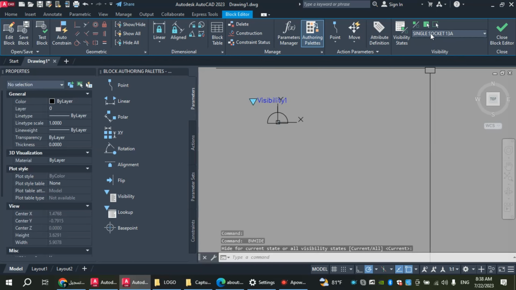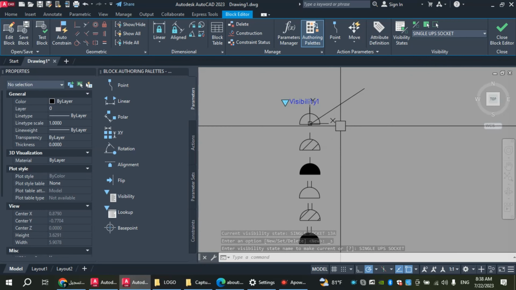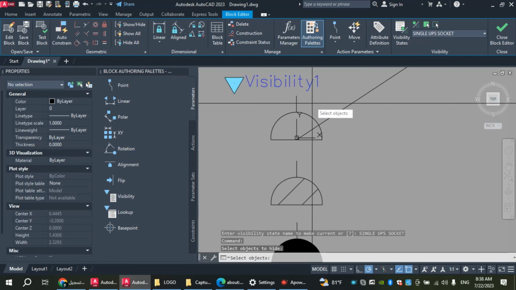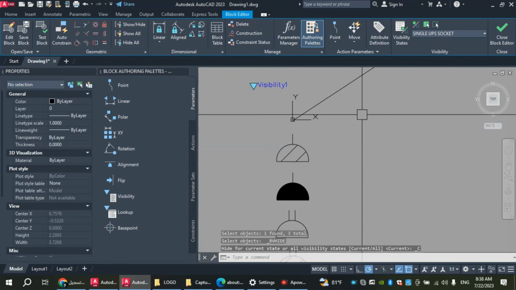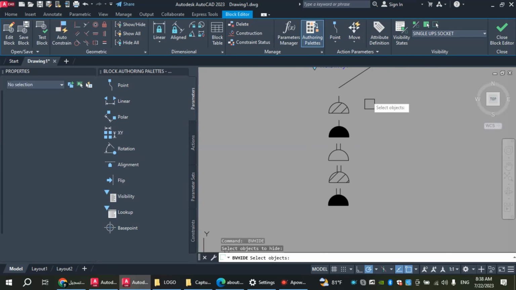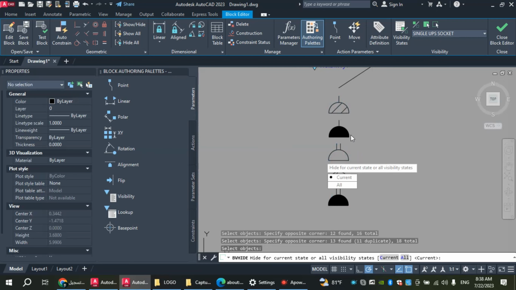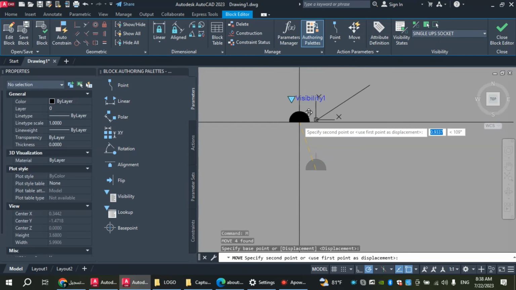Now select the second option in Visibility States. Make Invisible. Now select the block and move it to base point.